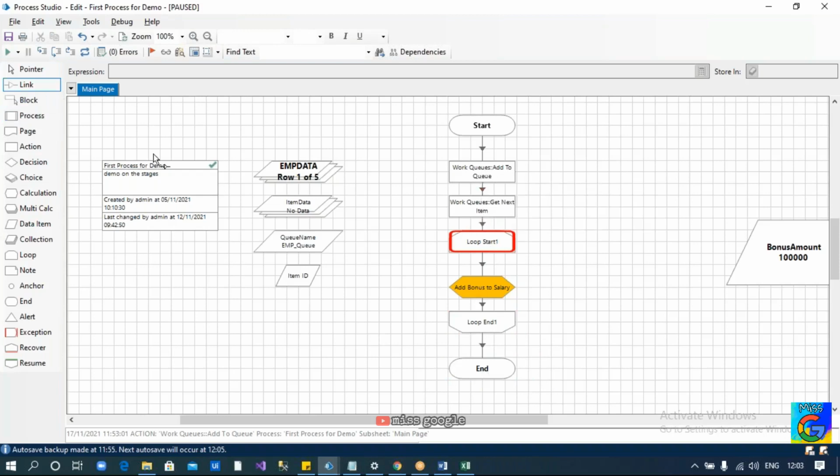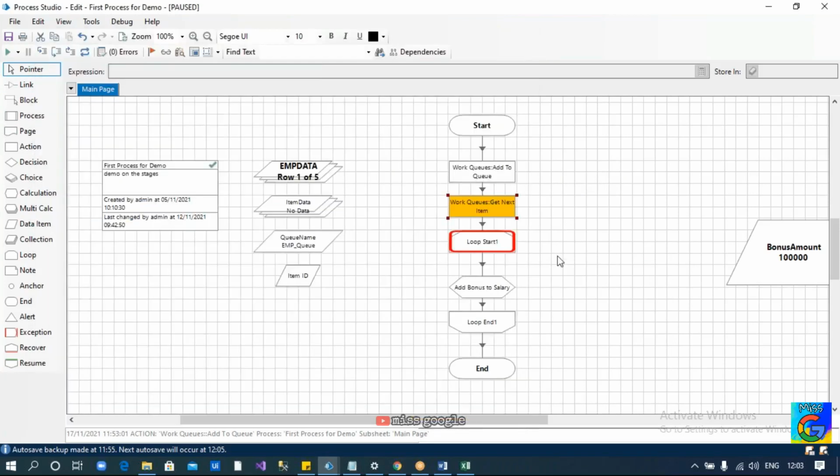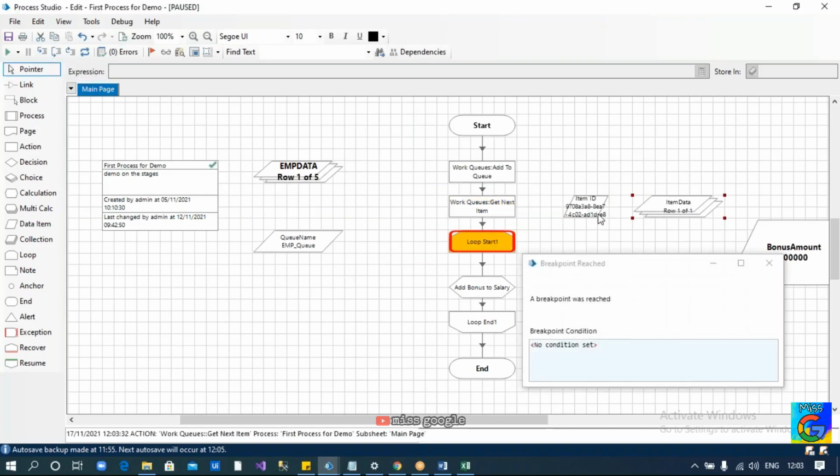So now I am going to execute this stage alone. What are we doing here? Now we are going to execute this get next item and see how we are going to get the data. So when I execute get next item, see what is going to happen here. Observe, concentrate on these two data items here. Execute get next item.